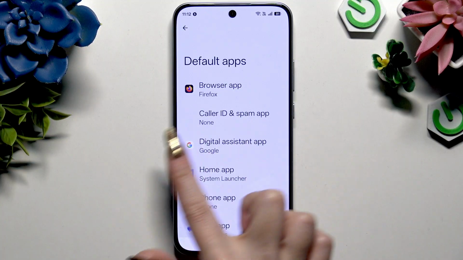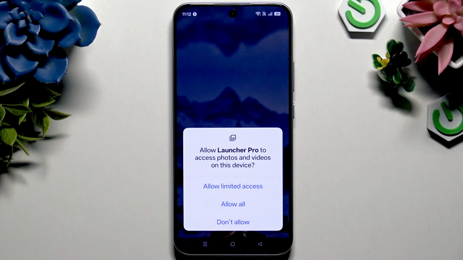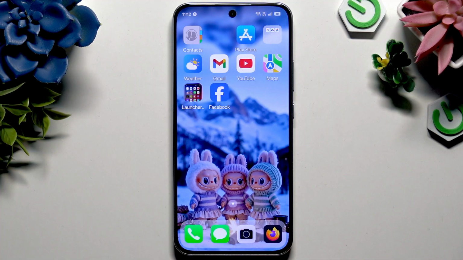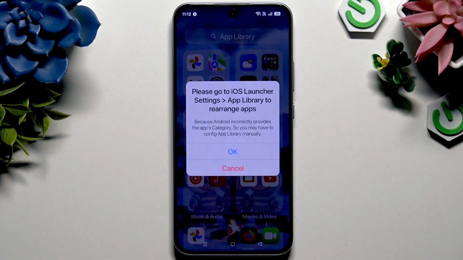Now tap on Home app, and to apply Launcher Pro, which is iOS Launcher, tap on it here. Then wait for the pop-up to show, and when it does, tap on Allow All. So when I do that and wait, I can see that my launcher was successfully applied.